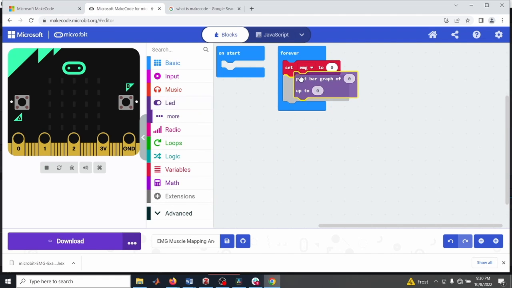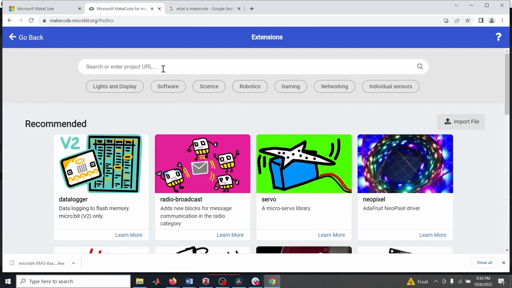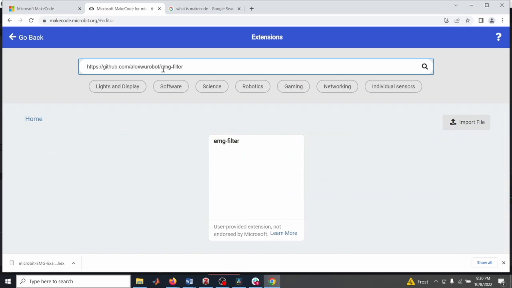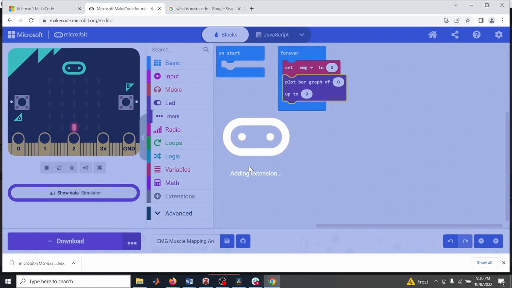Now let's add a plot bar graph of, and then we're going to add an extension. You can copy and paste the extension or write it down yourself. This extension is useful because it has tools to clean the EMG signal automatically. If this weren't used, it would be really hard to interpret what the muscle voltage means.